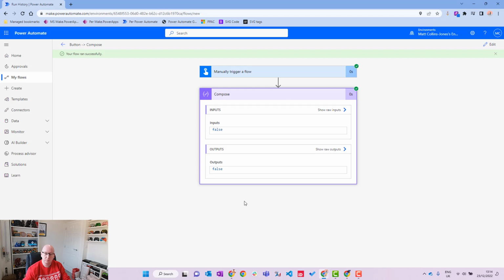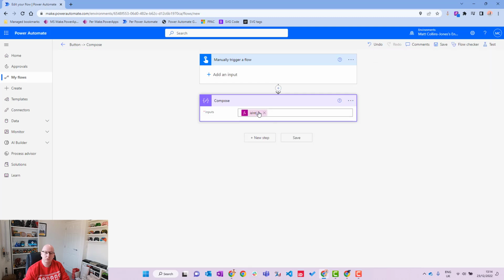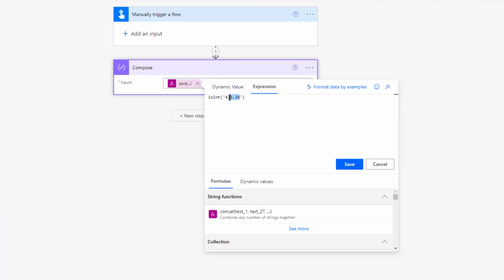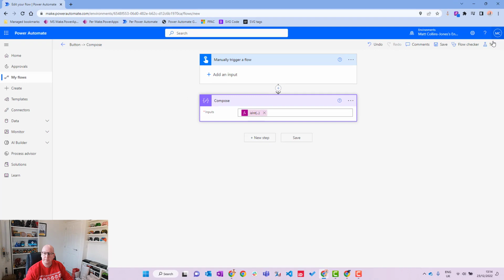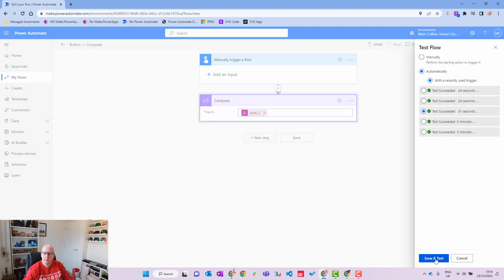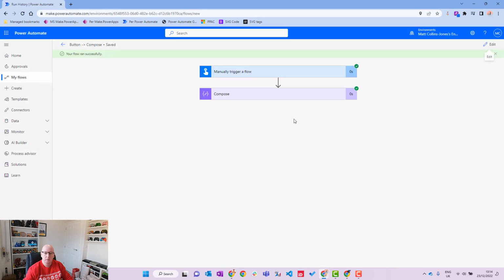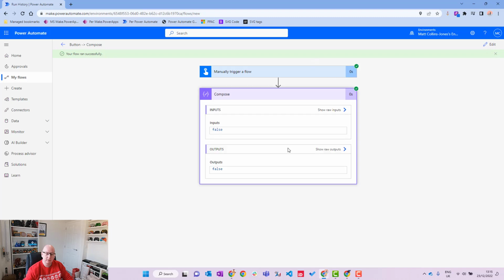Because it's a decimal, it's got a decimal after it, it is not an integer because it's not a whole number. But again, with this being a string that we pass in, we could also say, is this Fred? We'll hit save and test. And we see the flow run successfully, got green ticks. We see that also says false. So not only is Fred false, but the decimal's false.